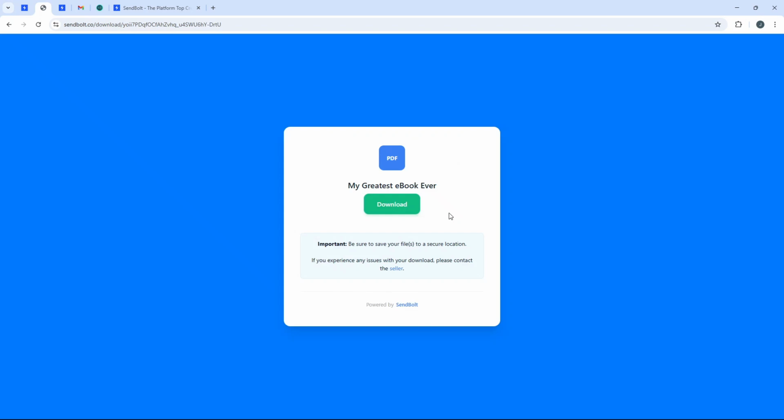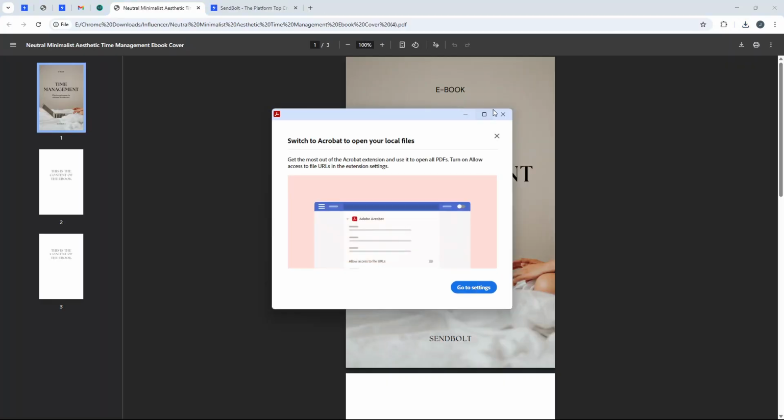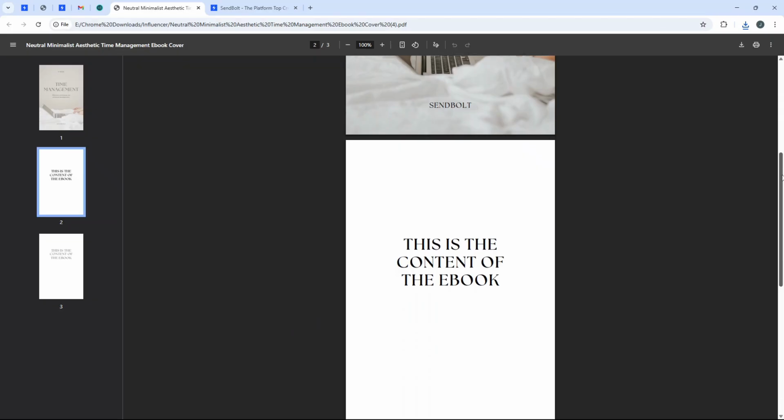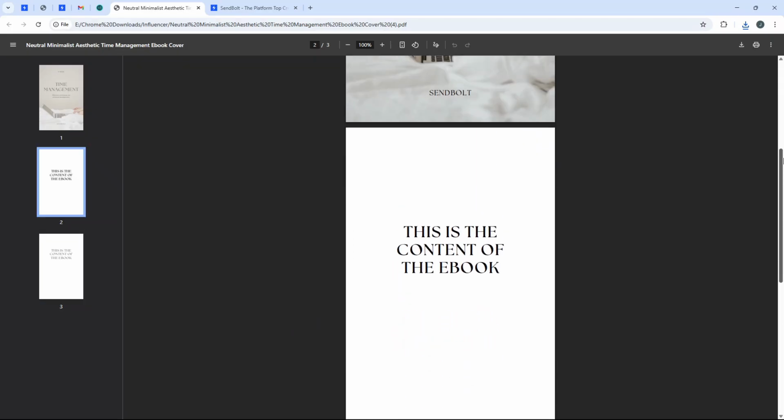So after payment, they would be automatically redirected to this download page, and they press this download button and they will receive their product straight here in the downloads section of their browser. Also, they have the ability to contact you if they have any issues with that download. And this is essentially the ebook that they've purchased. It's just an example for the purpose of this video.